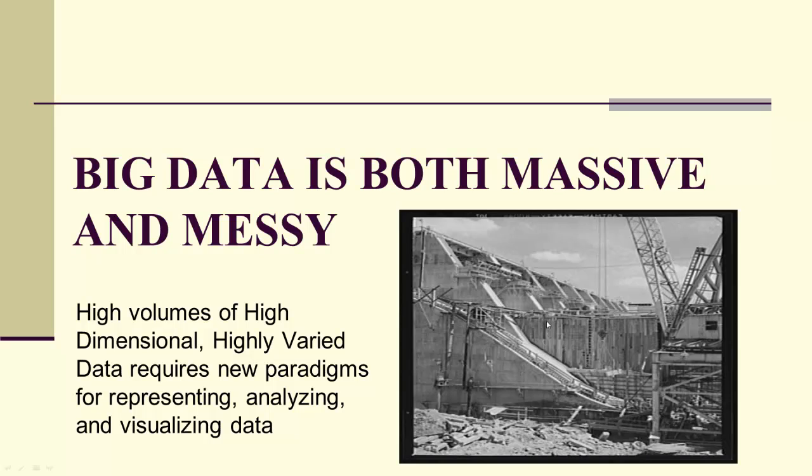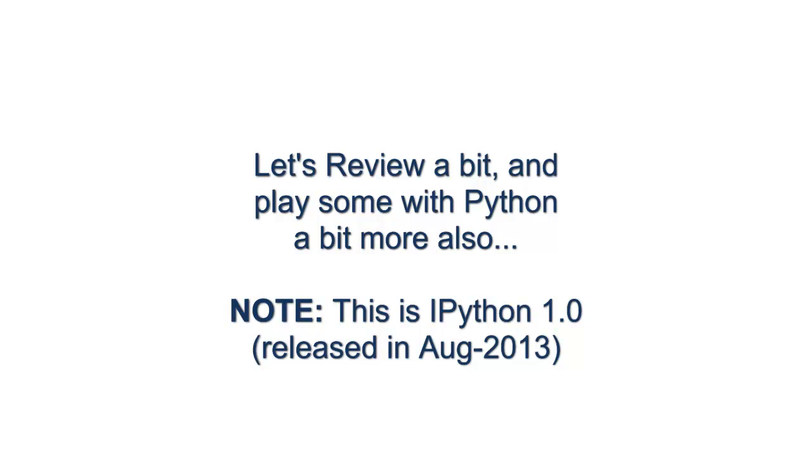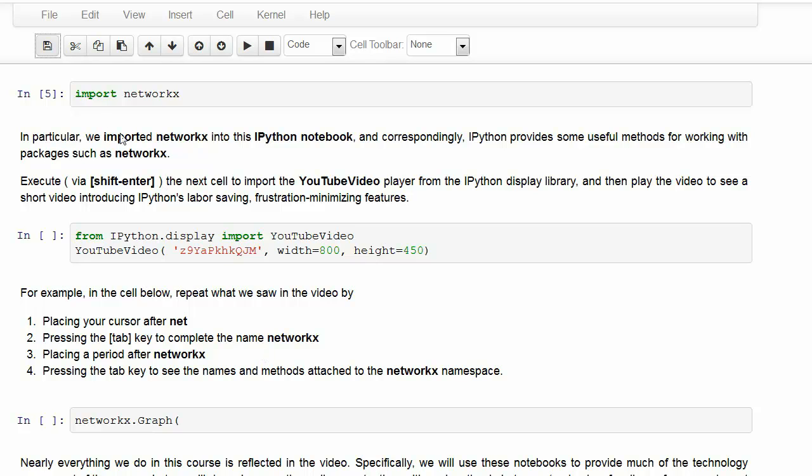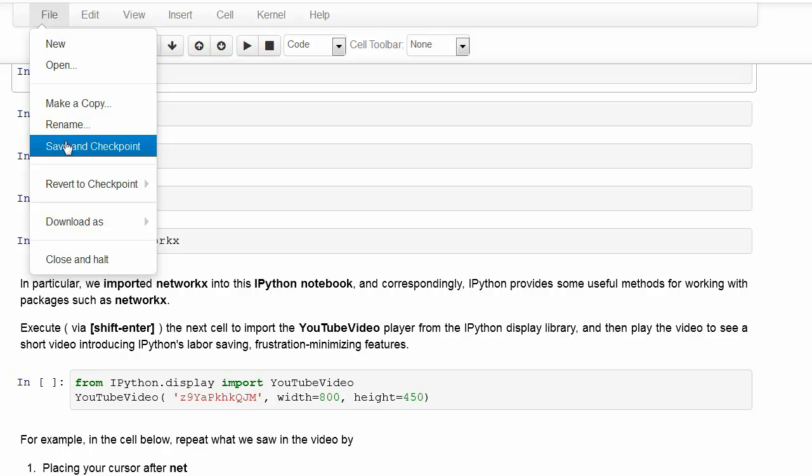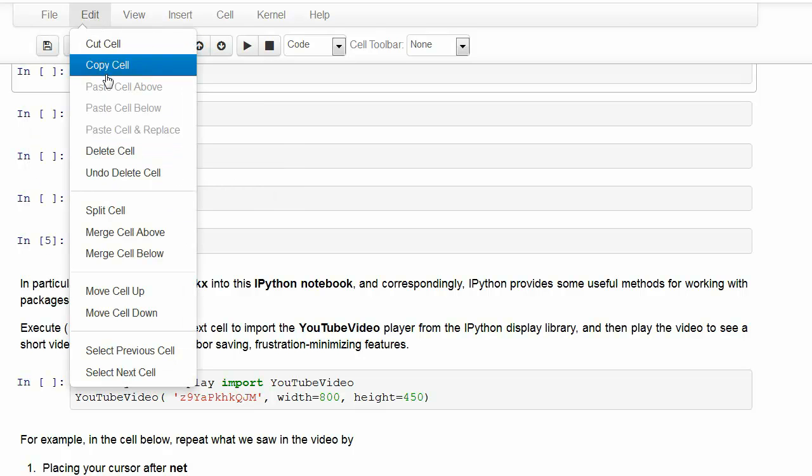Big data is both massive and messy. First, let's do a little bit of review. The IPython notebook saves automatically, but we can click on this save icon if we want to do it manually. That creates a checkpoint. You can do the same thing through the file menu and revert to a previous one if necessary.